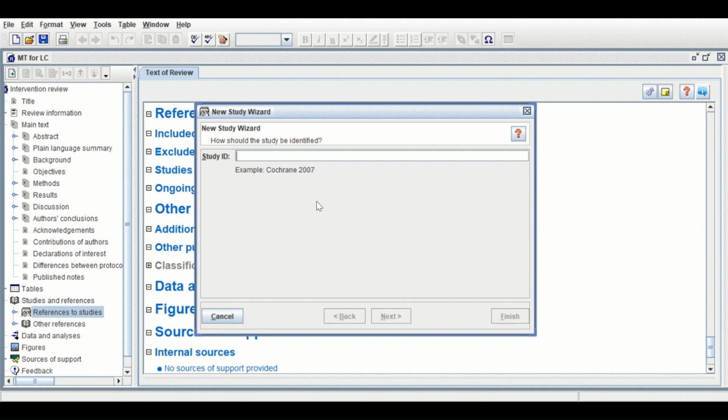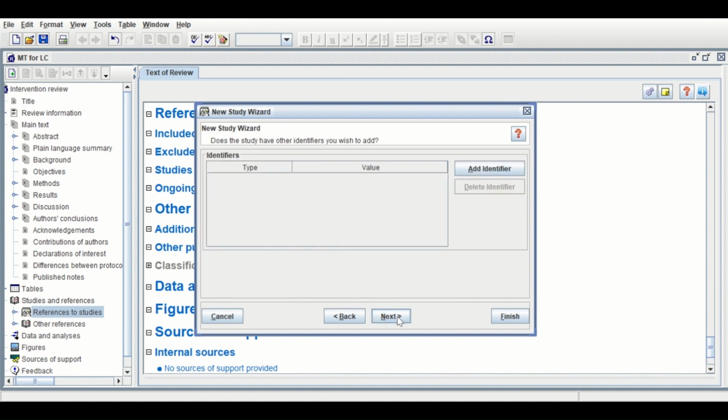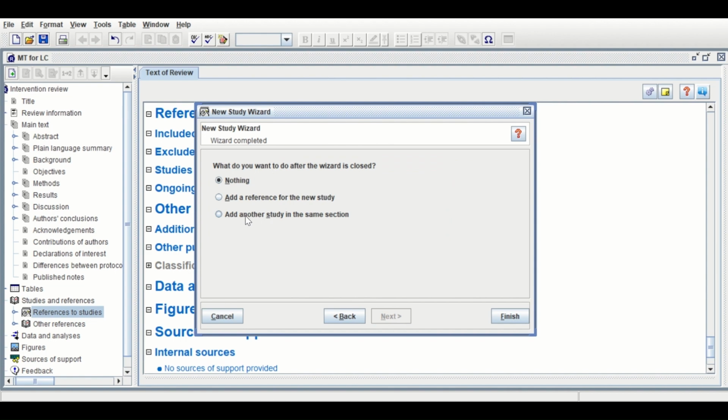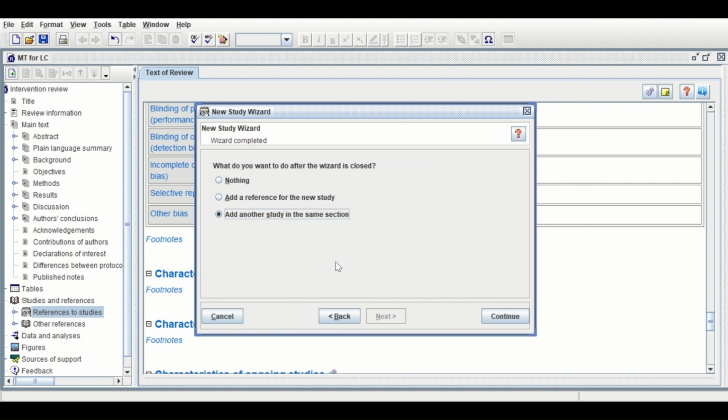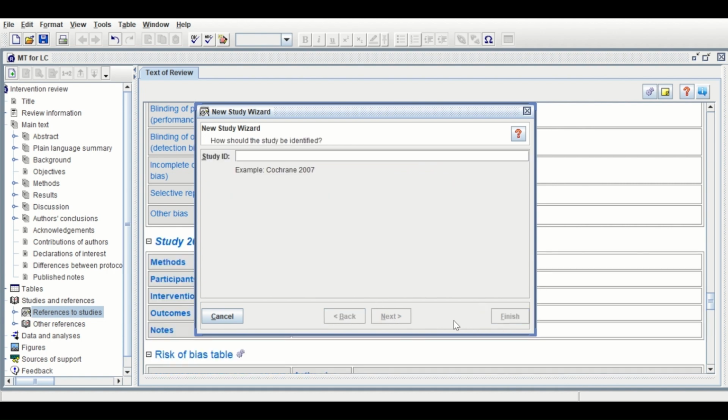Here I'm going to insert 4 different studies, and I will give the first one the name study number 2016. Then click on next, and then next, then select add another study in the same section, as we are going to add more studies here. Click on continue, then type the study number 2, which is 2019. Click on next, then next, and select the last option and click on continue.